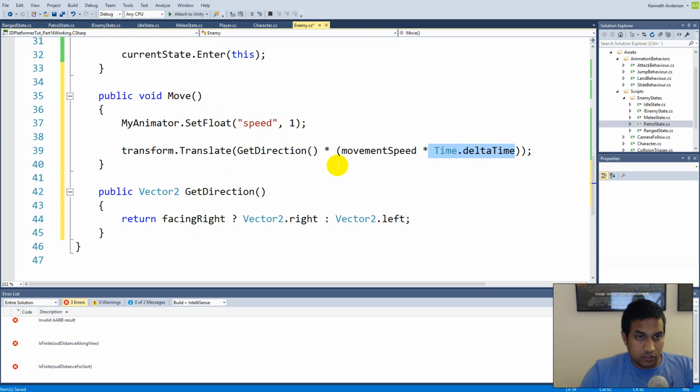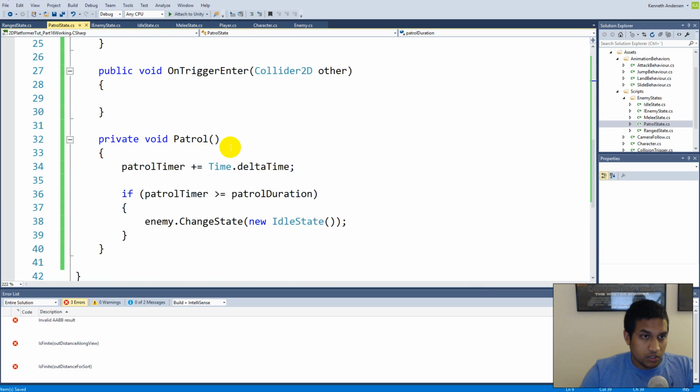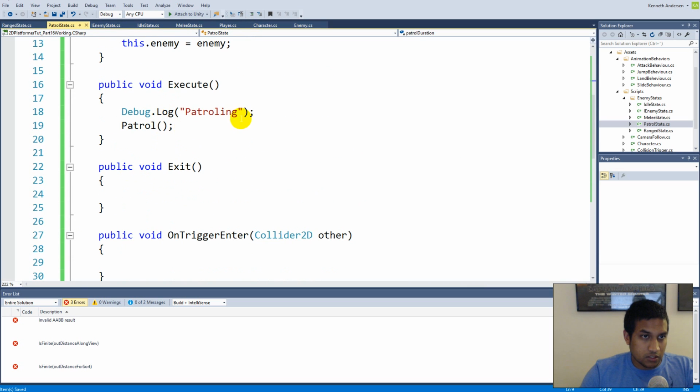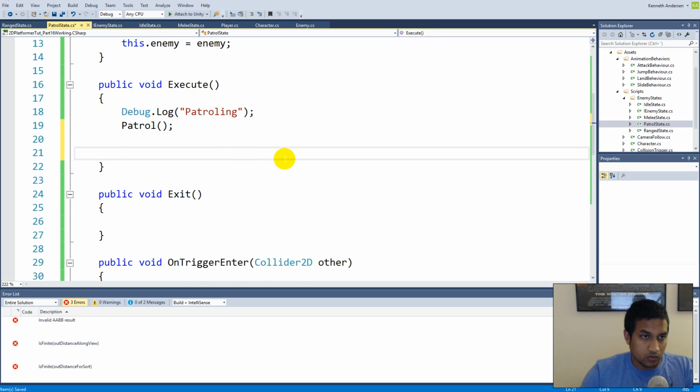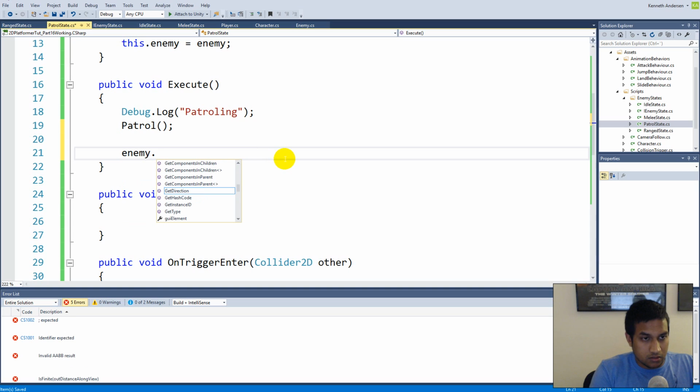So now we have a move function. The next thing we need to do is to make sure the patrol state makes use of this move function. So basically inside the patrol state, we can go into the Execute function, and underneath patrol we can say enemy.Move. There we go.